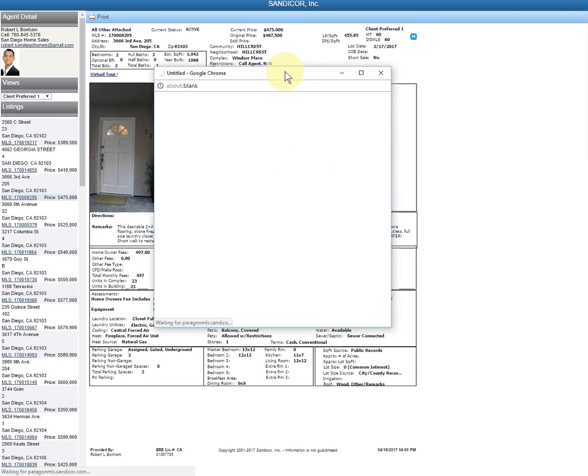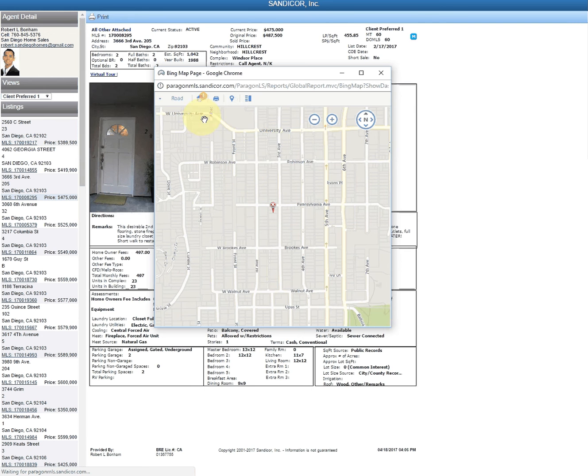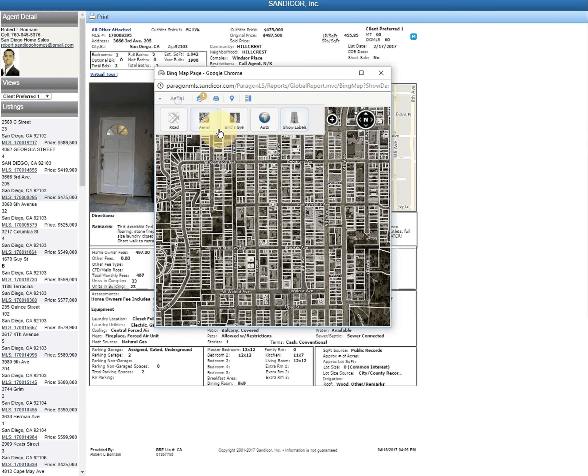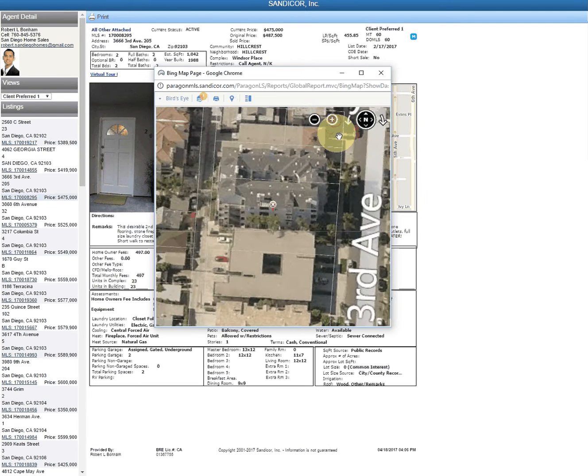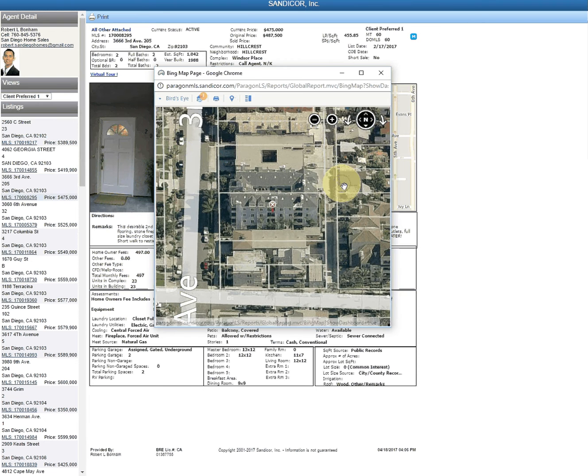When you hit M, the map will pop up, and you're able to, of course, manipulate. You can go from road to aerial, or maybe you want to go to a bird's eye view, and then you can zoom in, and then you can kind of float around it. You hit these arrows to float around. You can grab the map.